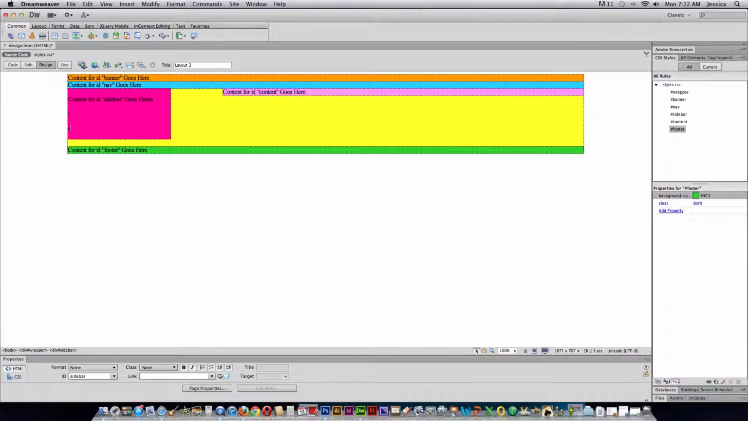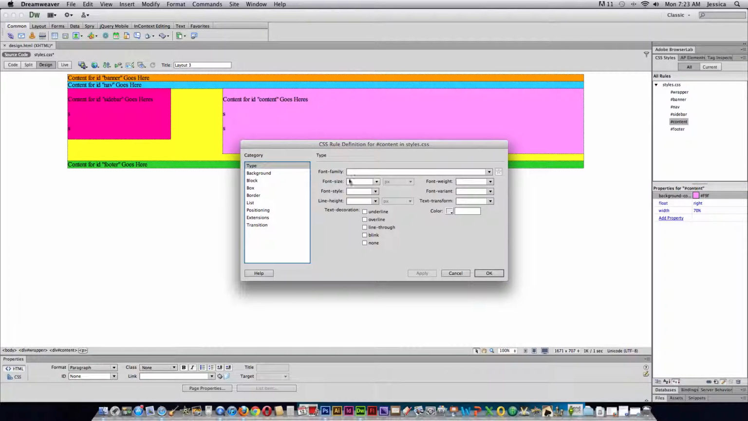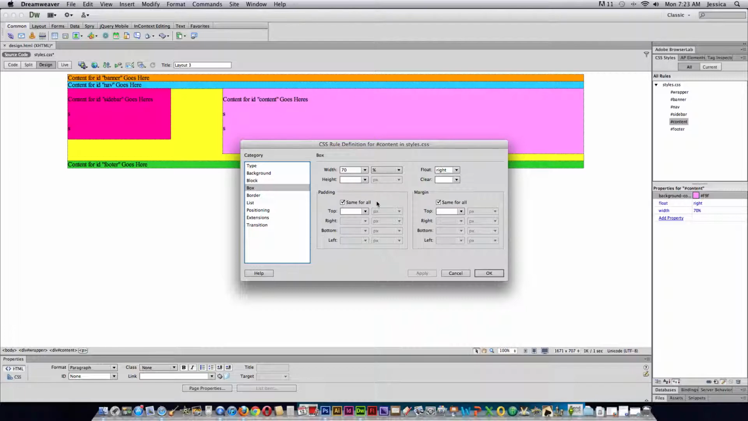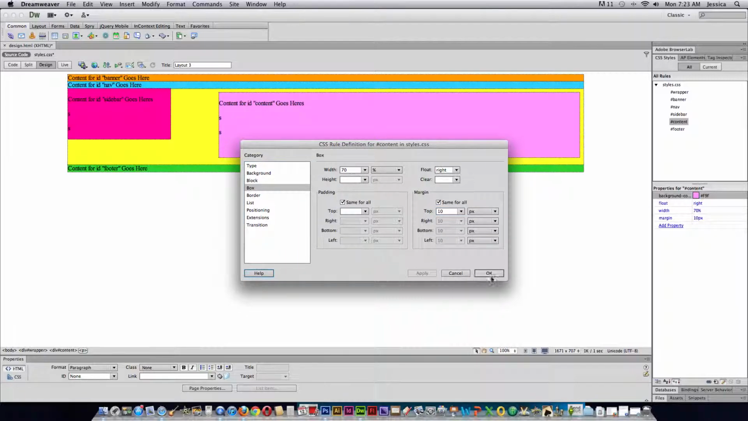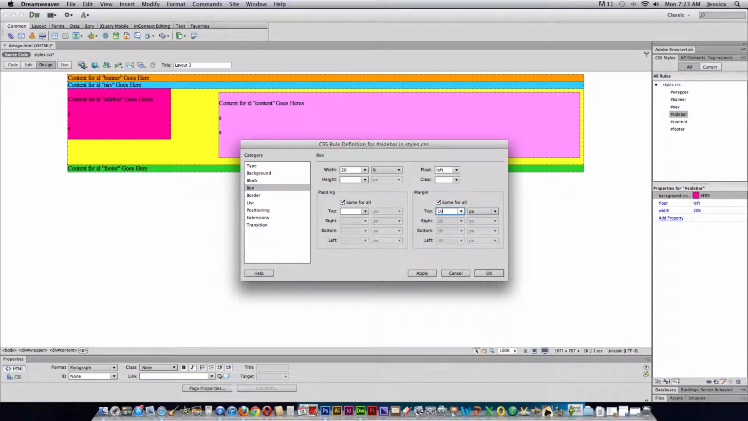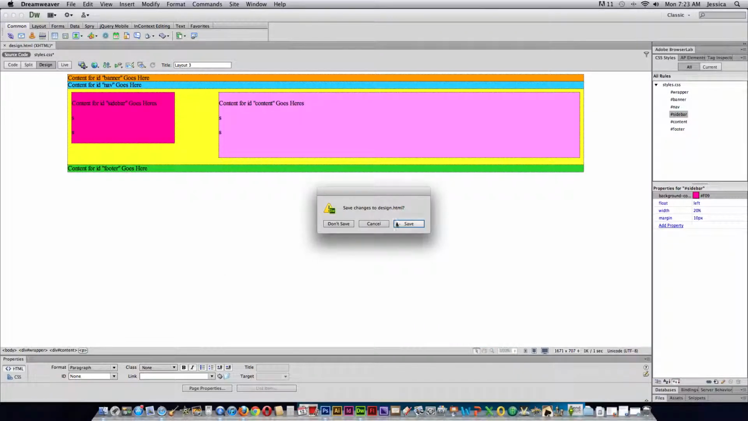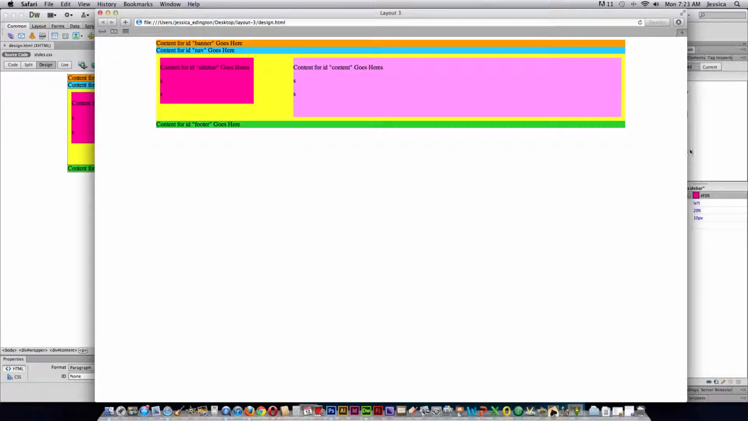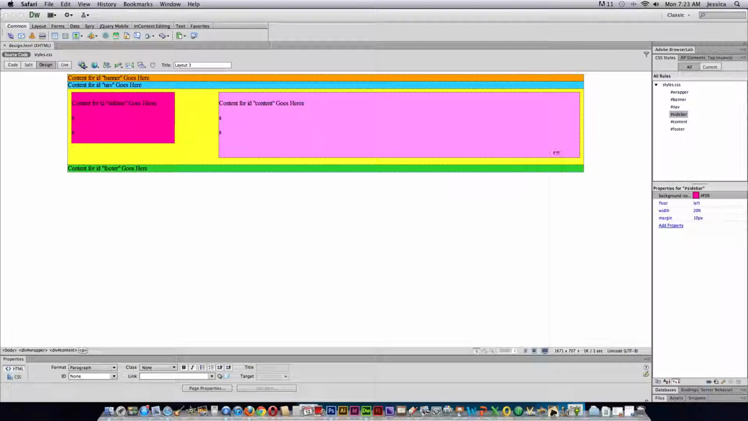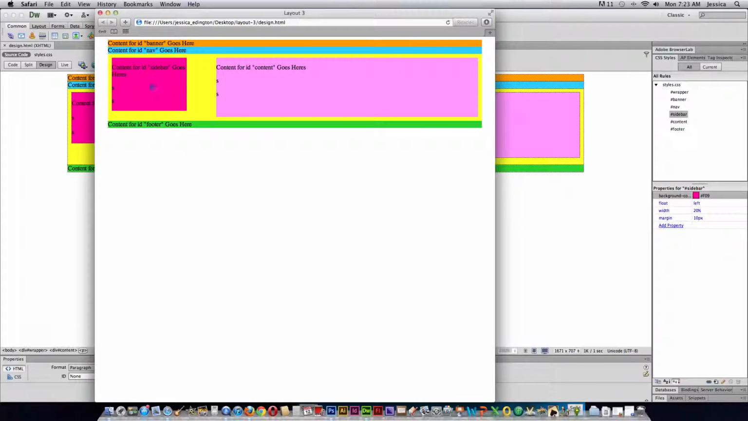So I can come down here and add more content, and I could even come into the content and make padding or a margin. Let's do a margin all the way around of 10 for that and 10 for the sidebar. Hit apply, and then if I were to preview this in a browser, those things are going to expand and collapse as well. Because I've set min width on the wrapper, it stays that way.